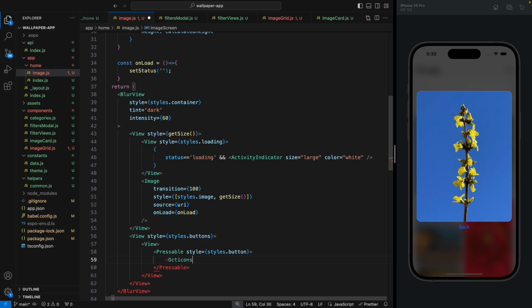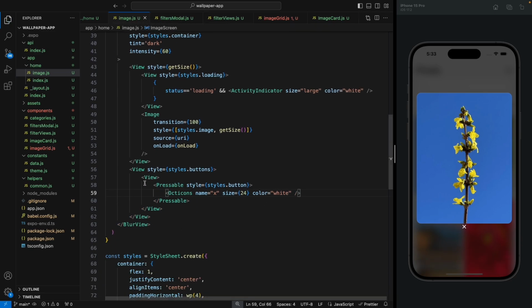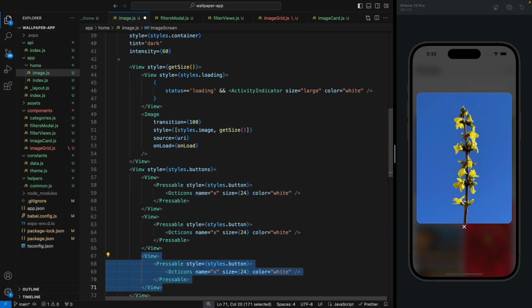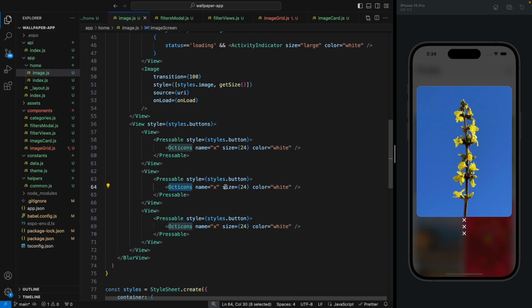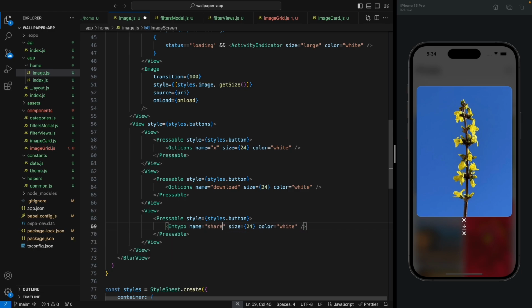And for that, we will use Octicons library. And the name of the icon will be X. Size will be 24. And the color for this icon will be white. Let's close it and save it. So now we can see the cross icon. We're gonna copy these 2 more times for our download and share icon. And for download icon, we have download as the icon on Octicons. And for the share icon, we're gonna use another library, Entypo, and the name is share. I'm using Expo vector icons for all of these icons, so you can set up this and use all these different libraries for all the icons.